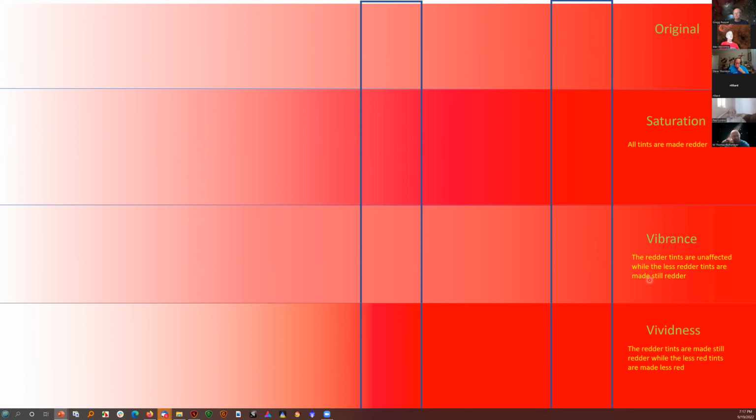Vibrance, the redder tints are unaffected, and the less red tints are made still redder. So here we had a saturated area, which was, this is the true saturation. Saturation slider made this saturated. The vibrance slider at 100% does not make this saturated, but it has increased its saturation a bit over the original. This one a little less, this one less still, and even less out here, less increase in the saturation. So it tends to increase the less red things more and not to saturate as quickly the medium and high already saturated areas.